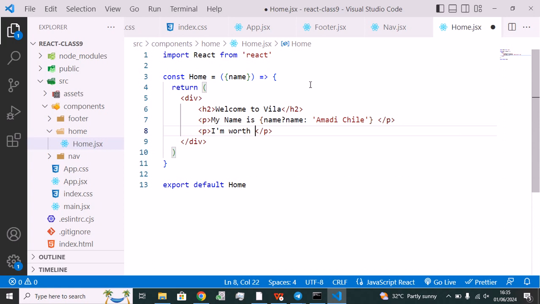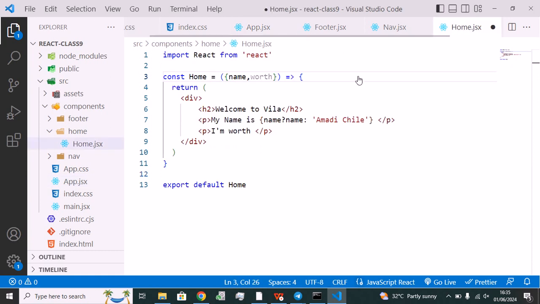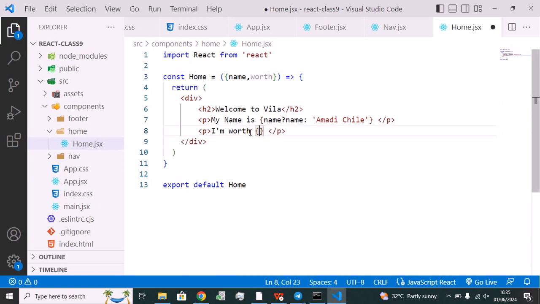So I'm going to the destructuring. This part of it is called destructuring. So I'm going to write the number here. Remember, the name that you use to send the prop here is the name that you use to destructure, so that you can use the prop in your component. So I am worth. I'll go to enter my JavaScript environment here.